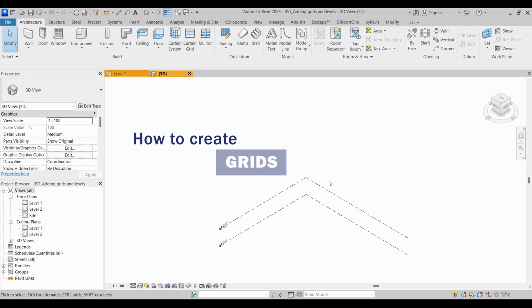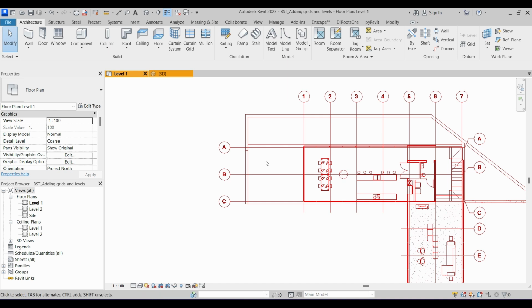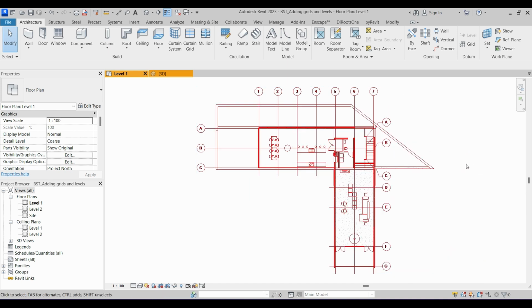My name is Maria, and today we are going to continue with adding grids and levels to the Revit model. In the last video, we inserted the CAD file into Revit. The next step will be adding grids, which will be the project's reference, and then levels. By default, you will find already created a level 1 and 2, but later we will adjust them.